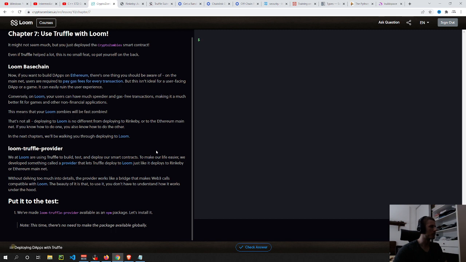This means that your Loom zombies will be fast zombies. That's not all. Deploying to Loom is no different from deploying to Rinkeby or to the Ethereum mainnet. If you know how to do one, you also know how to do the other. The next chapters will be walking you through deploying to Loom.